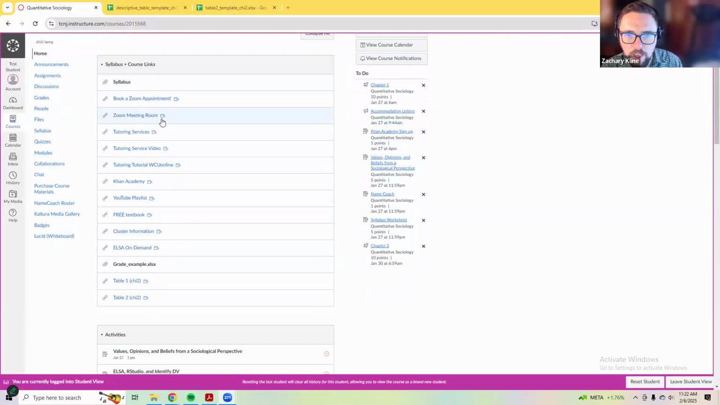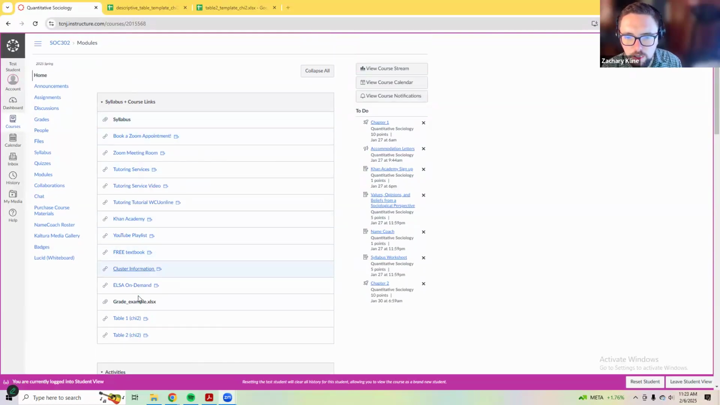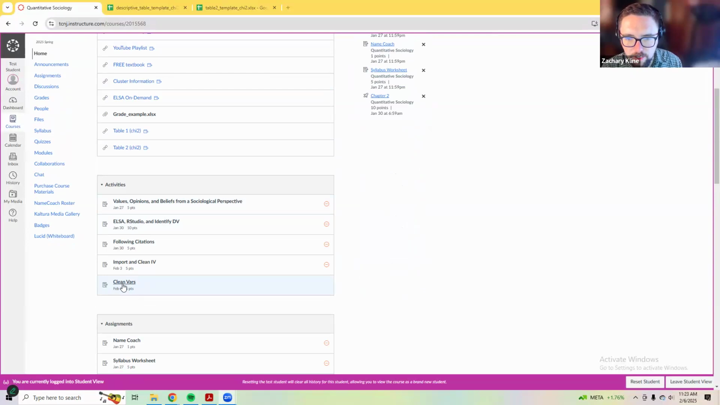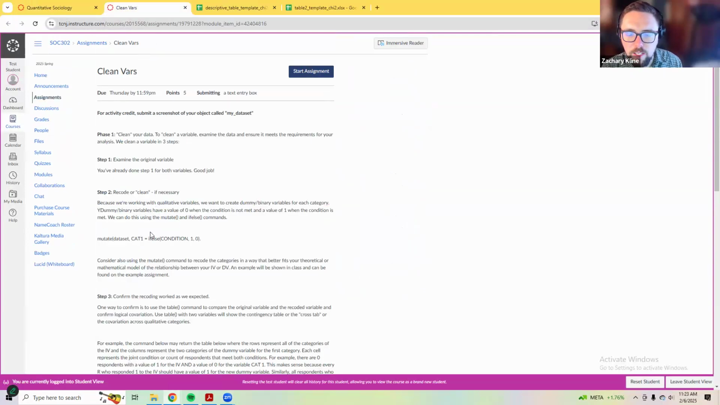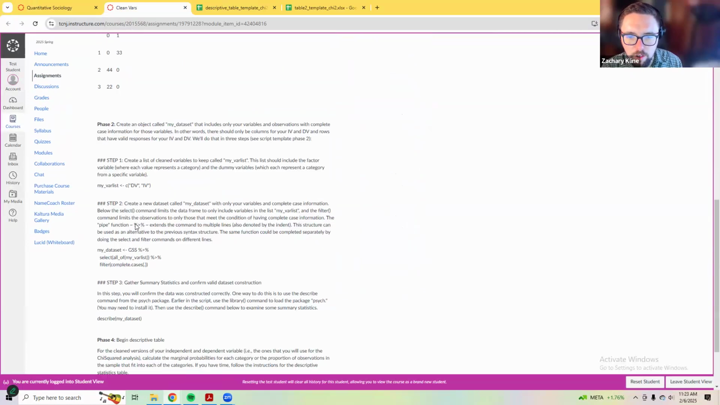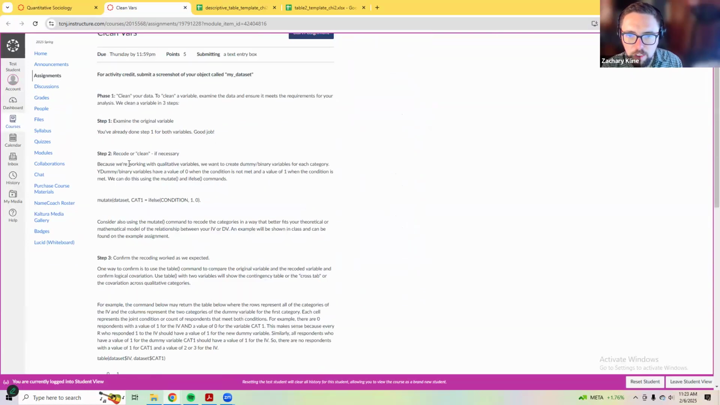Today we're going to talk about how to clean variables in the virtual desktop. So I'm looking here at our Canvas page. To get started, we're going to find the instructions for the activity here, clean variables. We're going to open this up, and I'm going to go through these steps, but you can also follow along and read them.